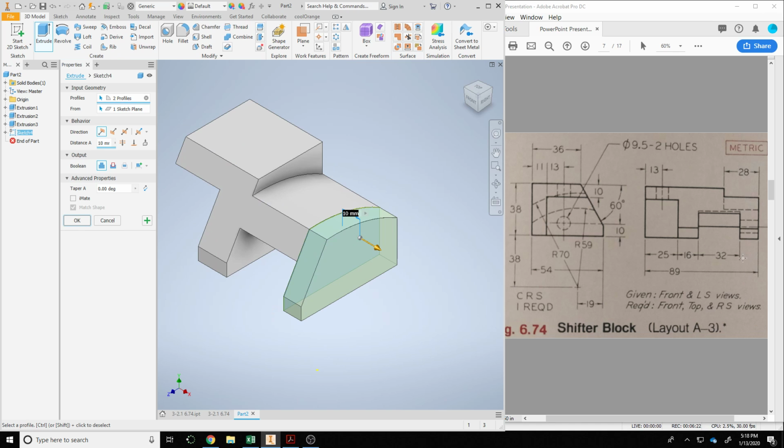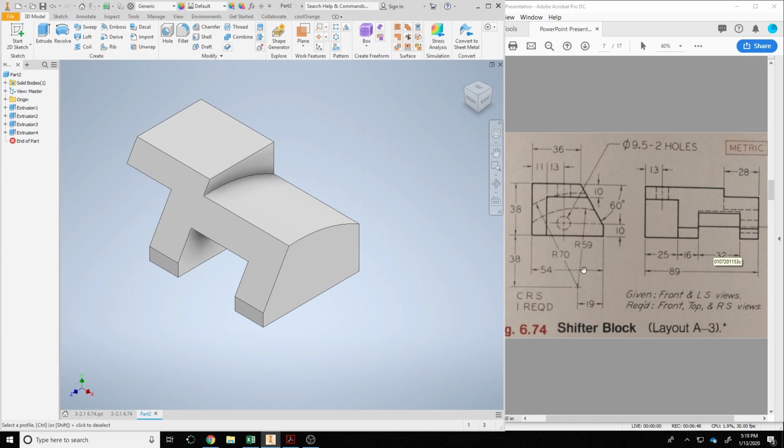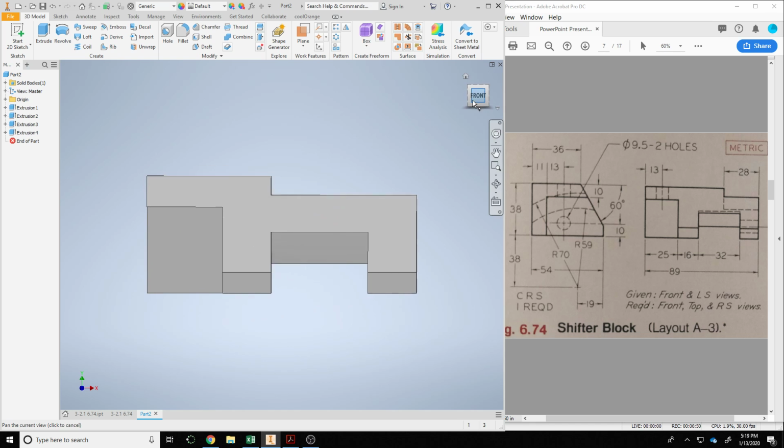Okay, so it doesn't tell me what this distance is here, but it does tell me 89 and then all of this. So I'm going to type it in. 89 minus 25 minus 16 minus 32. Okay, and that gives me whatever the remainder is. So 89 was the total, minus 25 minus 16 minus 32 gives me whatever is left over. Okay, and that's what I have there. So if I look at it from the front, that is what it should look like.